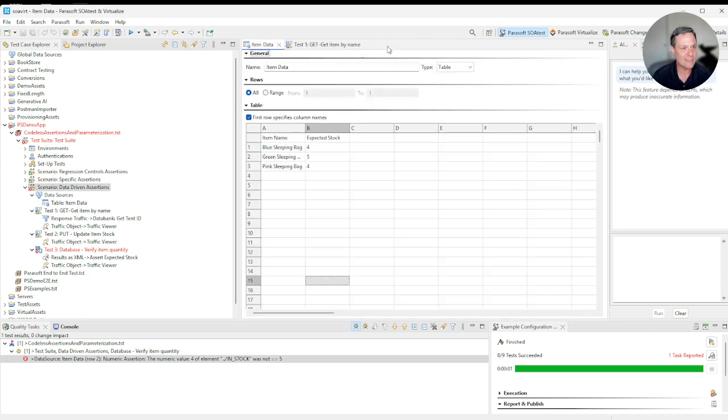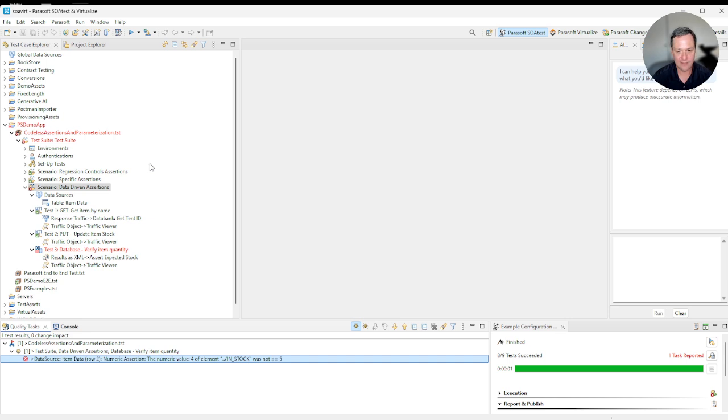So those are all ways that you can quickly create assertions and pass data in between test cases by parameterization.